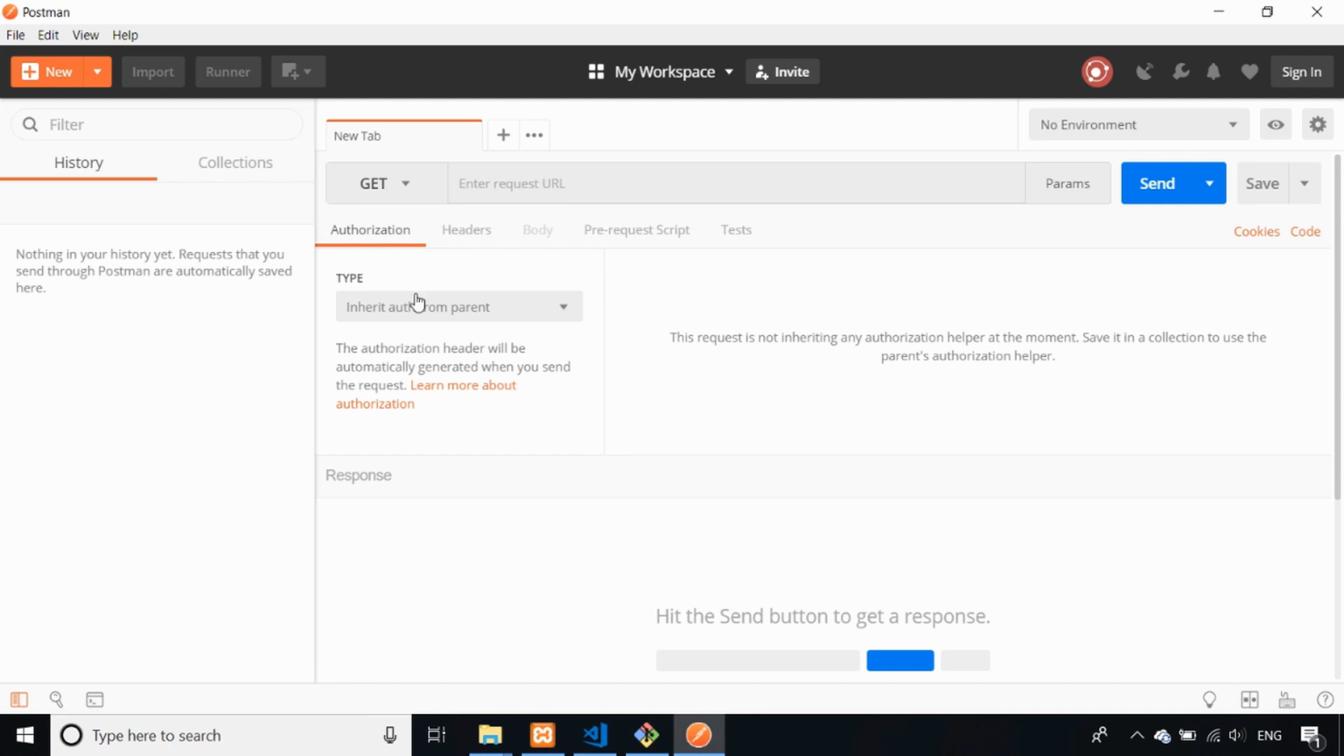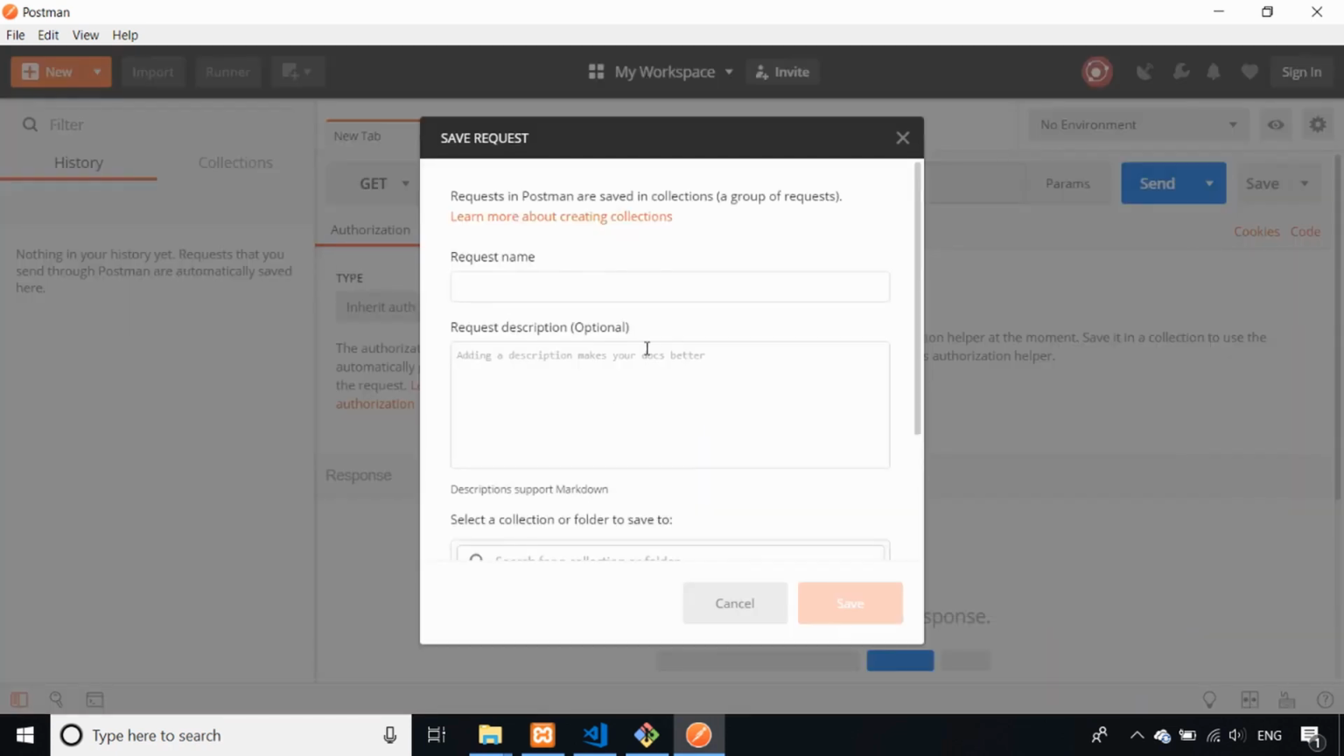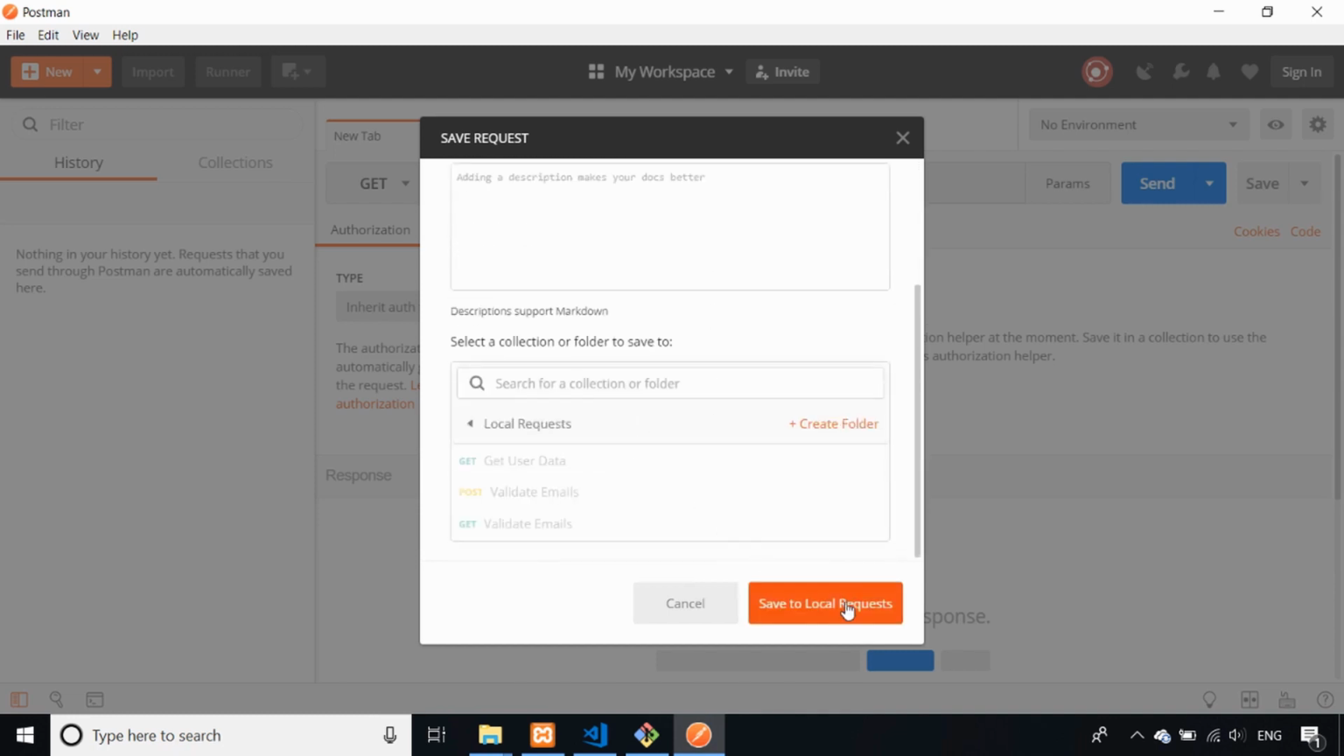So let's first of all start off by creating a new request, and I'm just going to give it a quick name for JSON data or something like that and save it in my local collection.